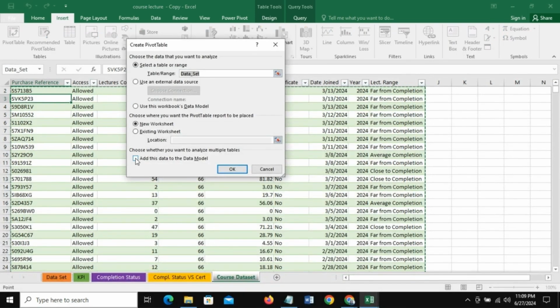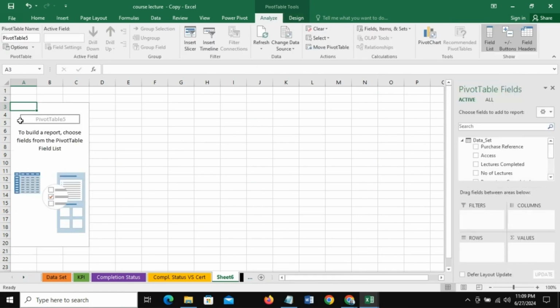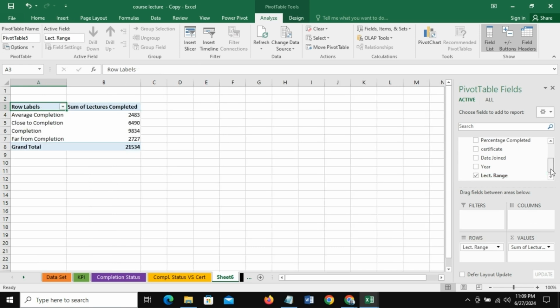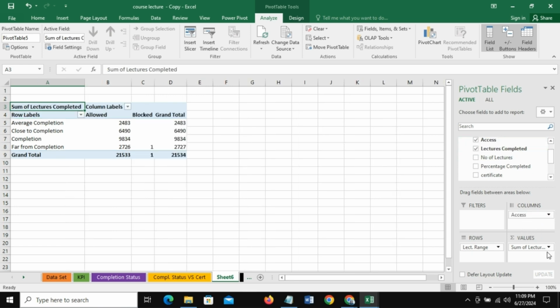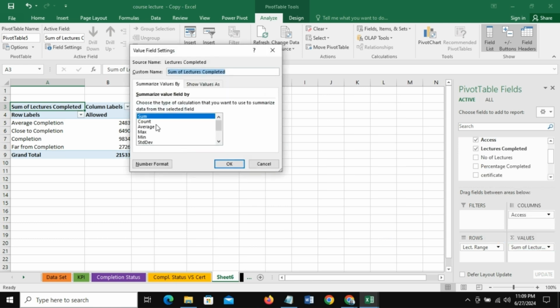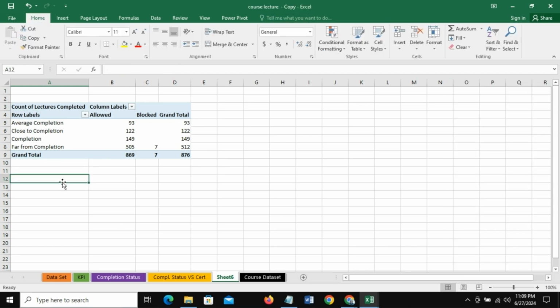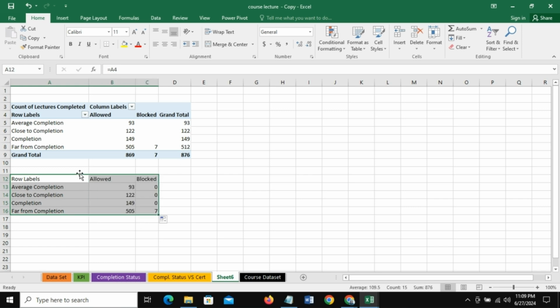This time around, I want to compare lectures completed, lecture range with the access. Okay, with access, put the access in the column, and then change this sum to count. Say okay. Okay, so now let's copy this out. Say equal to, press enter, drag this down, and drag it to the side. I don't need the total for this, I just need blocked and allowed.